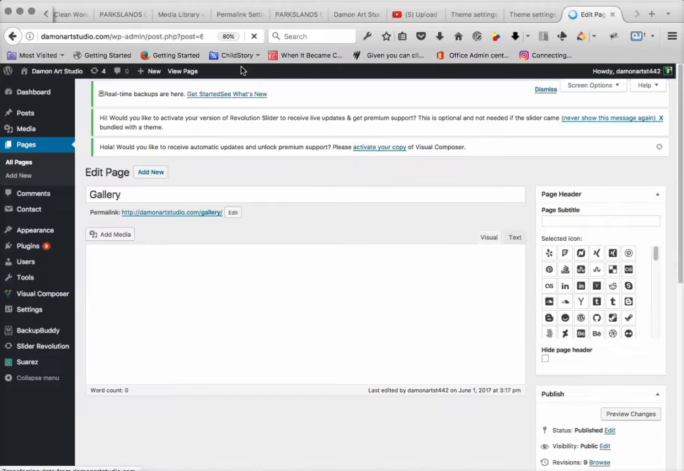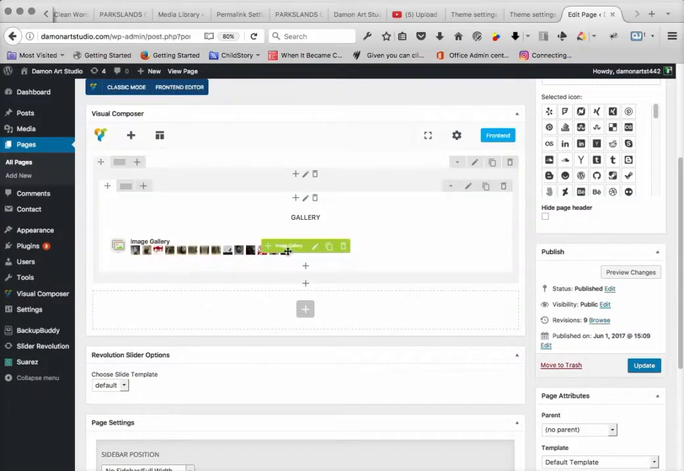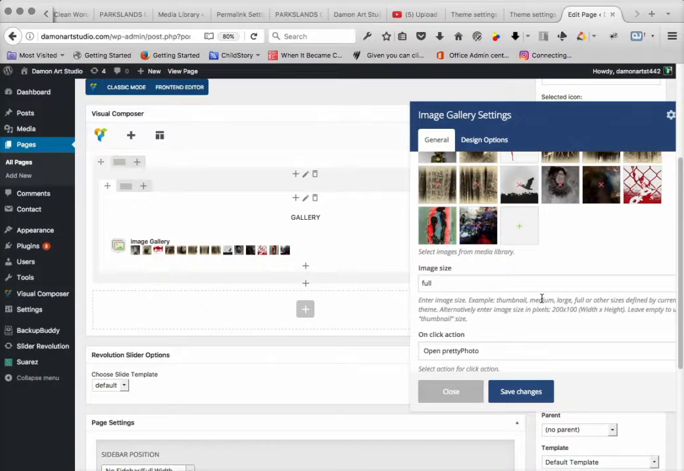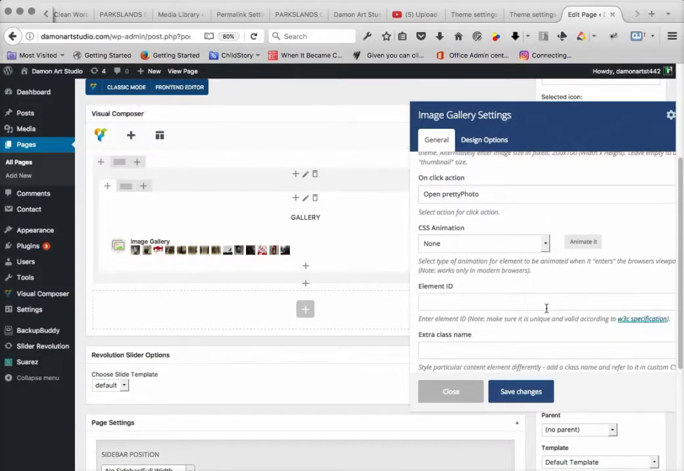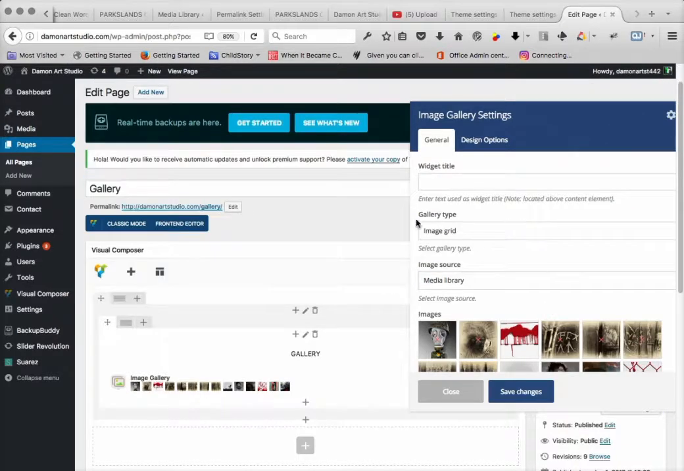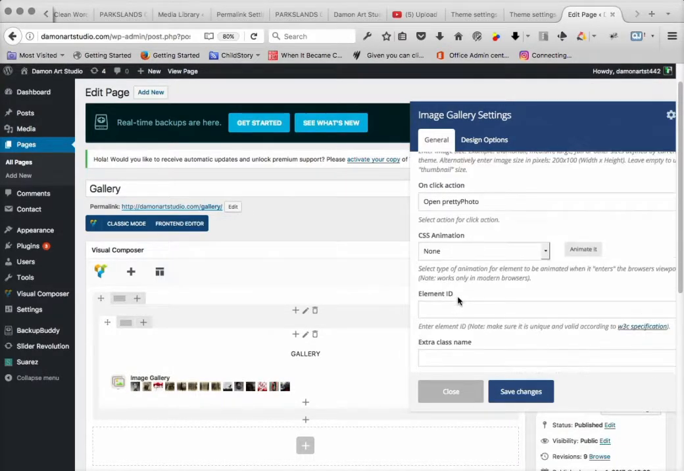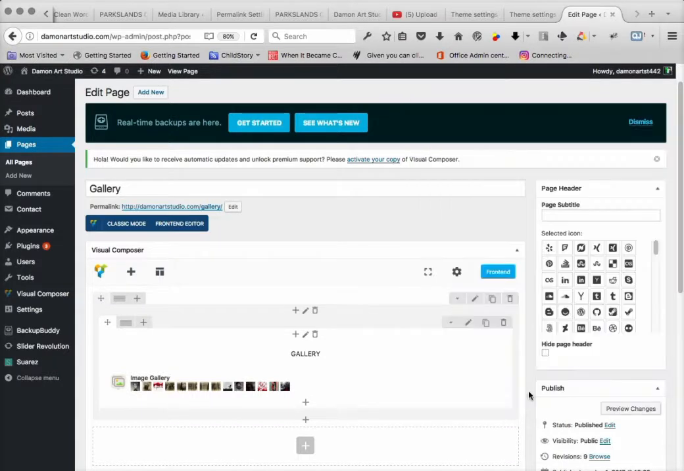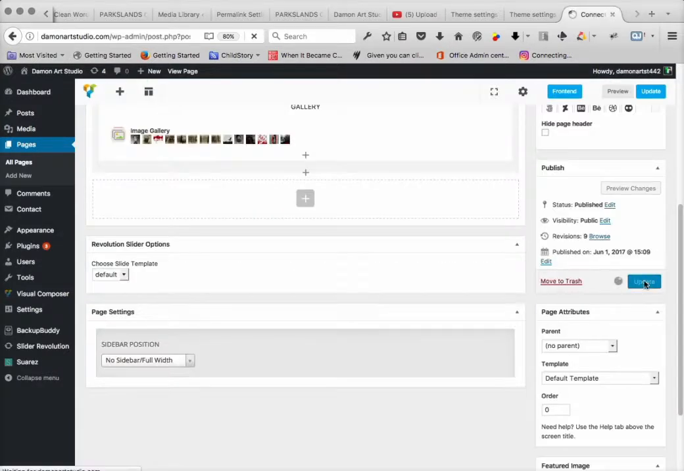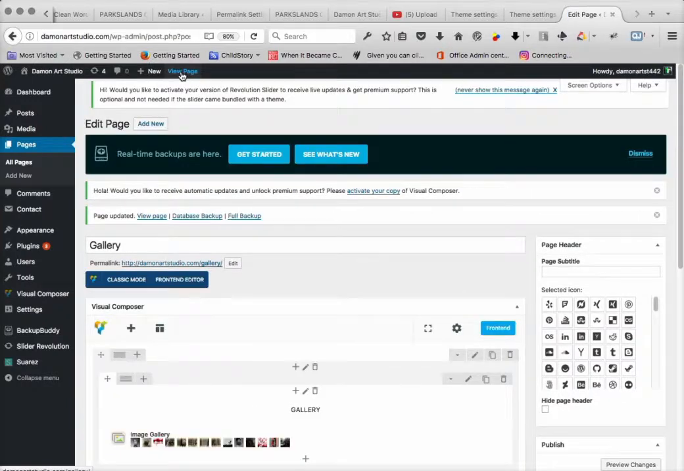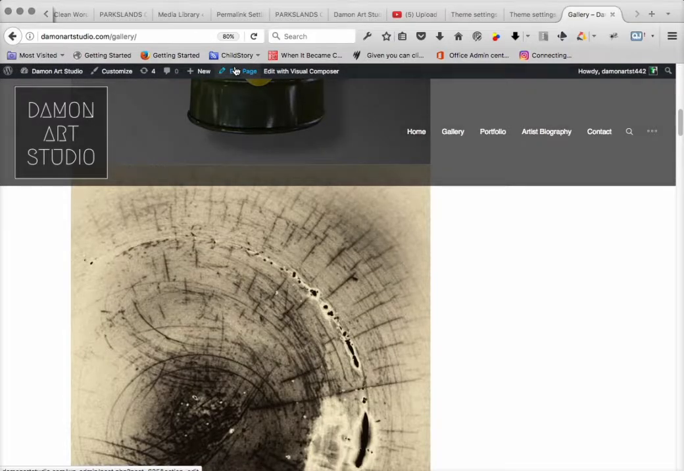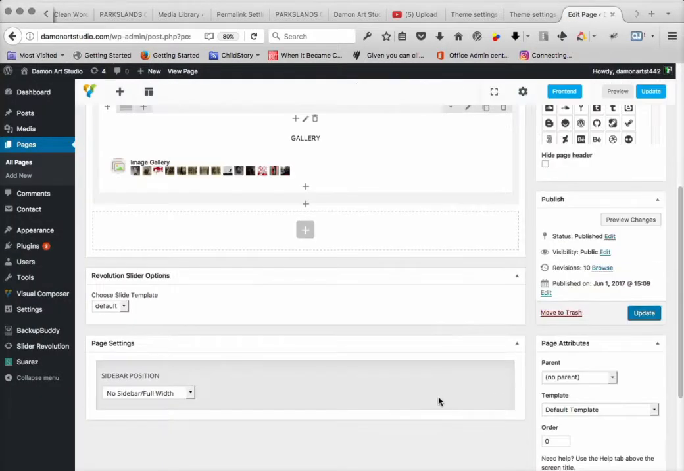Now there's another way we could change this, any number of ways. Let's edit over here, and instead of, let's have a look, see other options. There's the image grid, it's on image grid. So instead of full, let's try large and see if that makes any difference. Press save changes and press update. Now we can view the page. Alright, it still didn't make enough difference to make it any less columns.